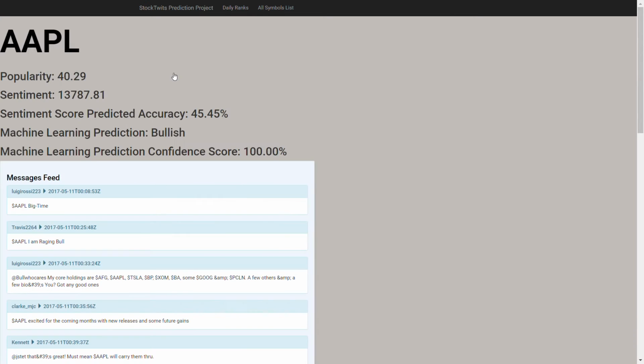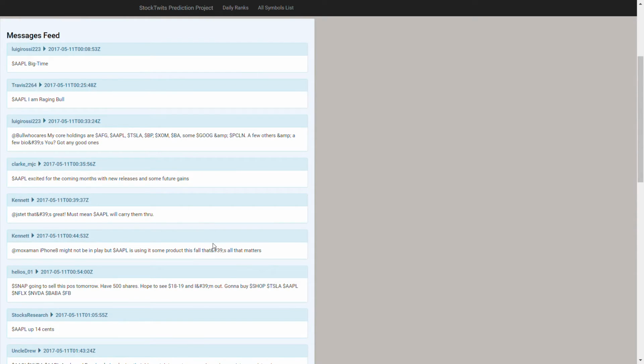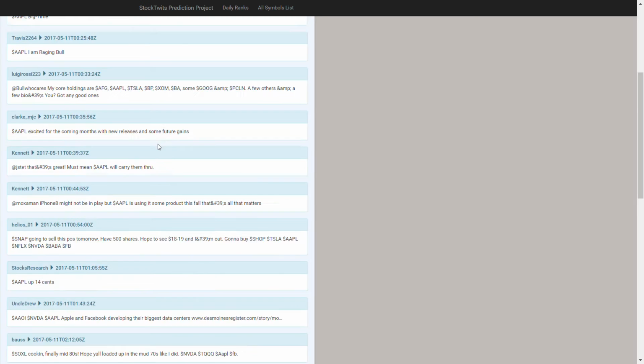And we have an individual page for each stock. For example, for Apple, you can see its popularity score, sentiment score, the accuracy, the machine learning prediction, and the confidence score. And you can see a lot of messages here from StockTwits that we parsed. You can see what people said about Apple and why we think it's bullish or why we think it's bearish.